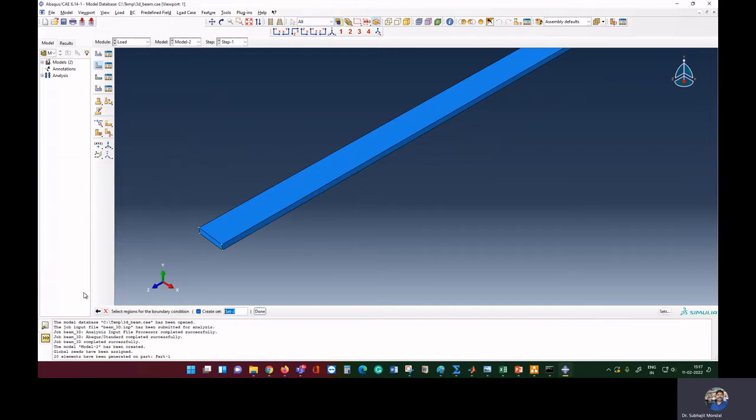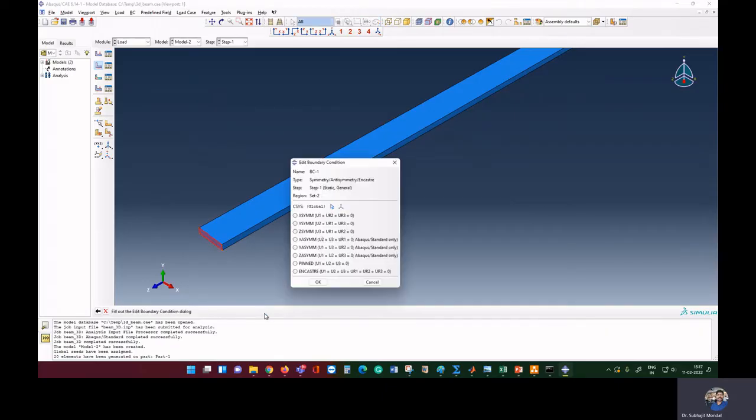So here in the encastre, if you click continue, select this region and click OK, then you can select encastre. Here you can see U1, U2, U3, UR1, UR2, UR3 are all 0. U1 is the displacement along the X direction, U2 along the Y direction, U3 along the Z direction, and UR1, UR2, UR3 are the rotations about the X, Y and Z axes. So we are making all of them 0.